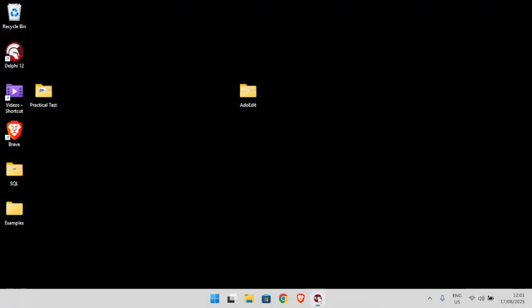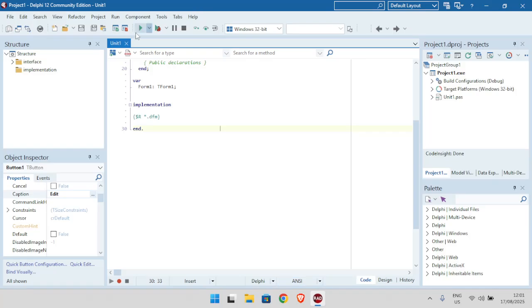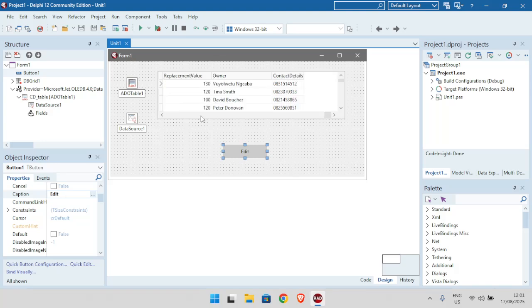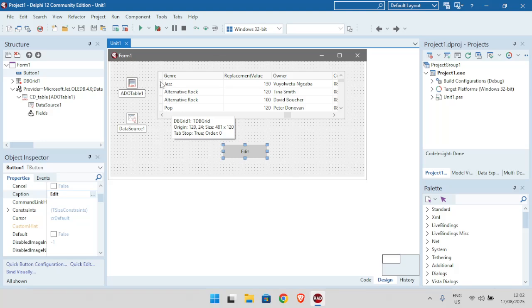In this example, I'm going to show you how to edit multiple records in a table using an ADOTable. The field that I want to edit is the replacement value, and I want to increase the replacement value only if, let's say, the genre is equal to pop. So I need to start with the first record, test it.